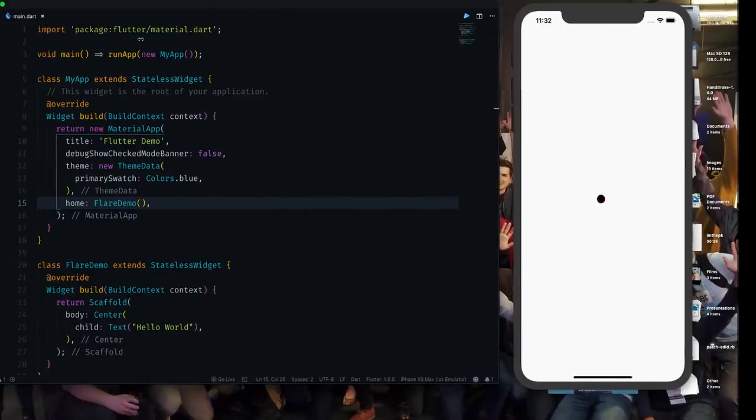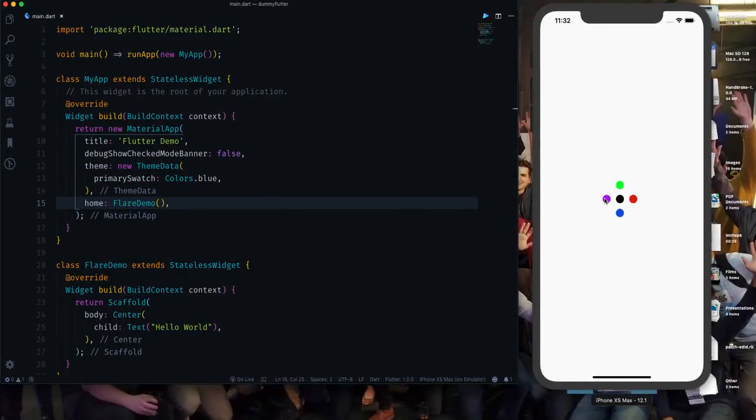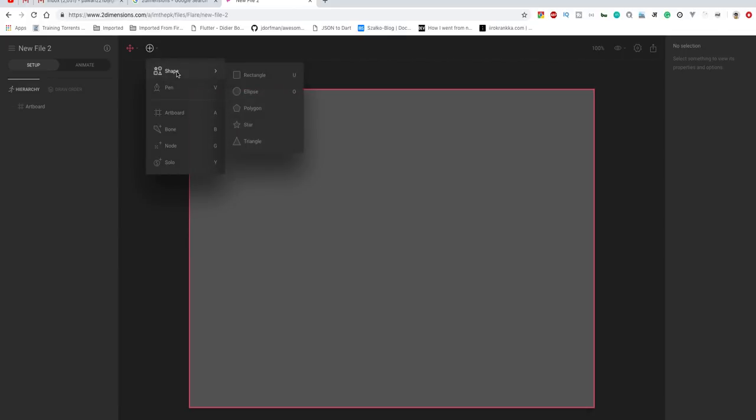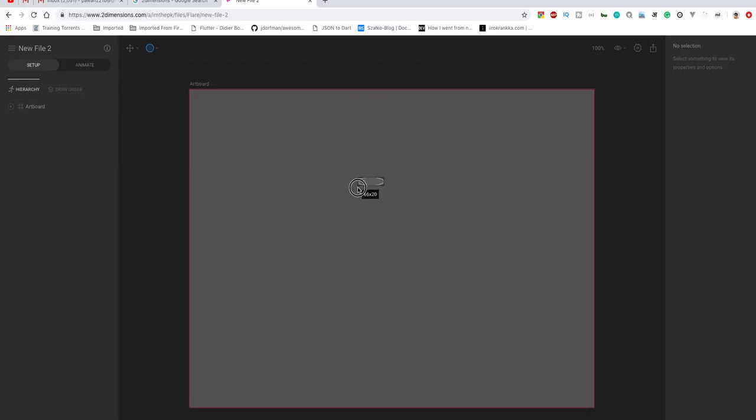As you can see in this particular app, we have these circles, or basically ellipses, which can convert to a circle. We have around 5 circles, so that's what we are going to do. I'm going to select ellipse from here, and we will create an ellipse.